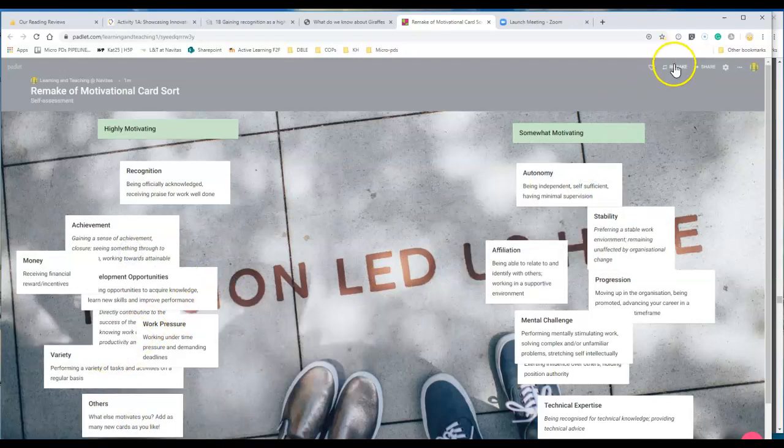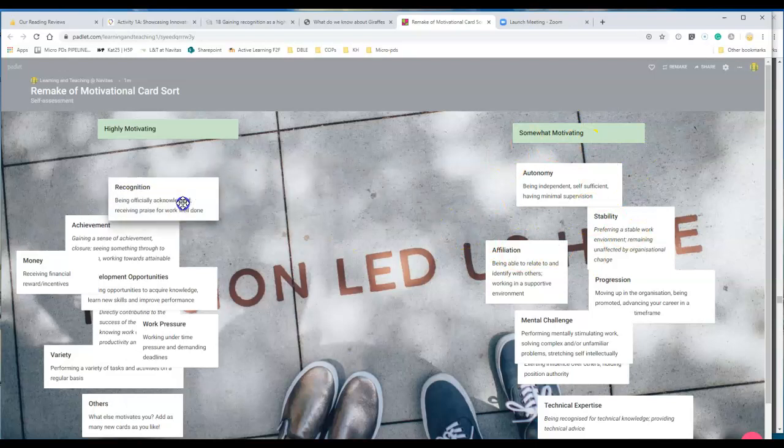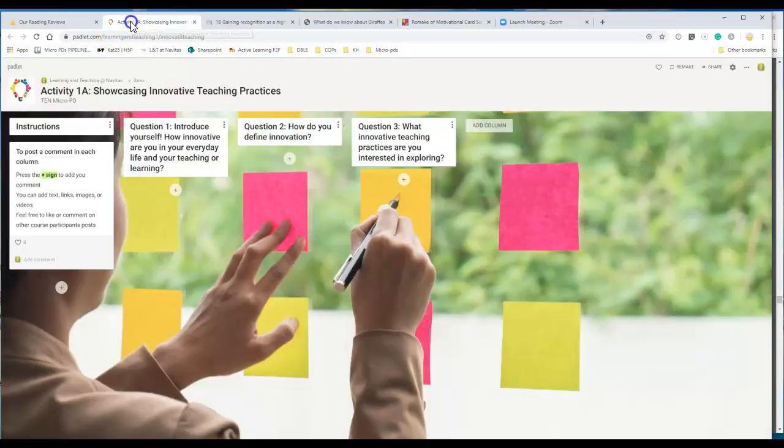You can remake the board, so if you wanted groups to have their own board, you can just remake this exact board and have different copies, so then you won't get them fighting over the same card in the interactive Padlet. Okay, so yeah, that's how to make a Padlet. I hope that made some sense.